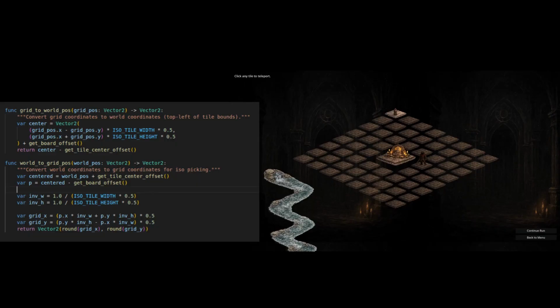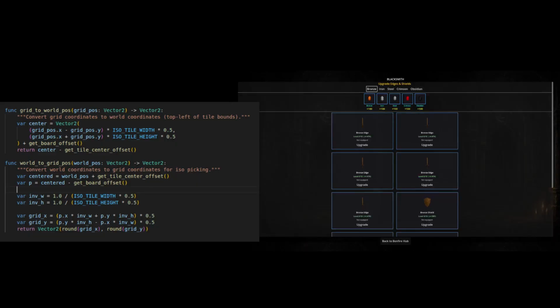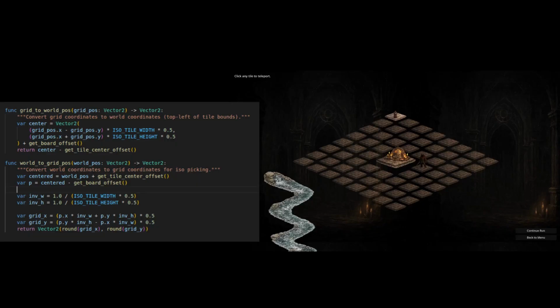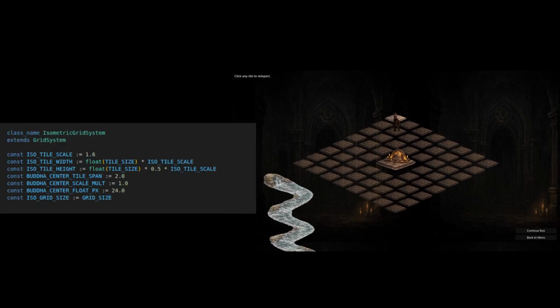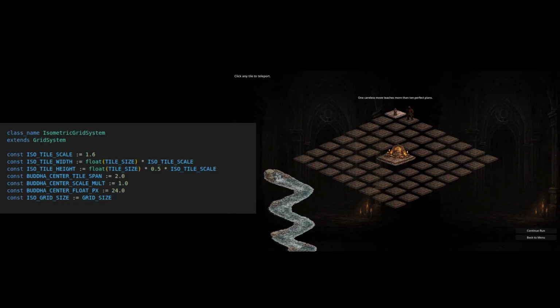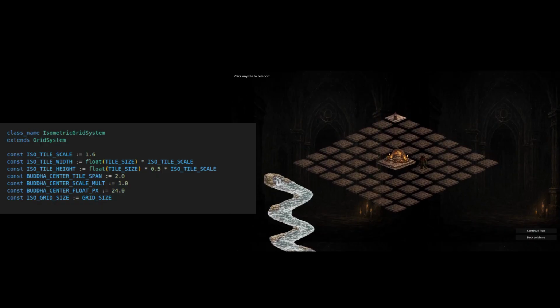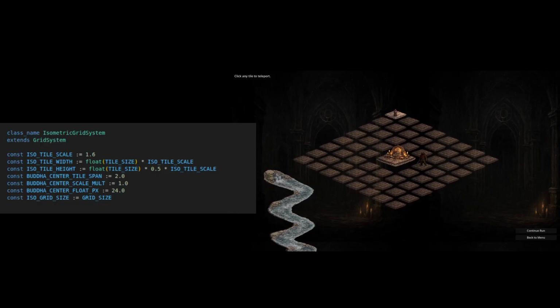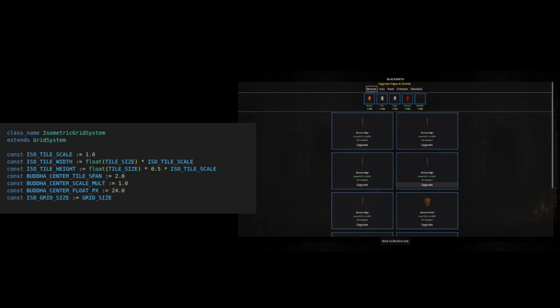for gameplay logic. At the top of the file, we define our isometric constants. The tile scale of 1.6 stretches our tiles horizontally. The tile height is exactly half the width, which gives us that classic 2:1 isometric ratio. These constants propagate throughout the entire system.